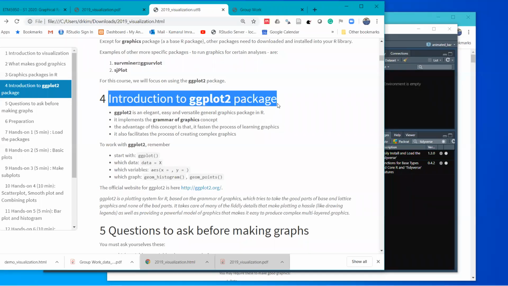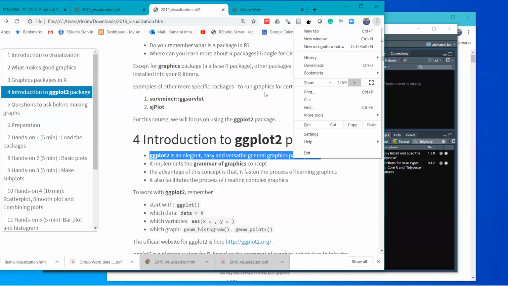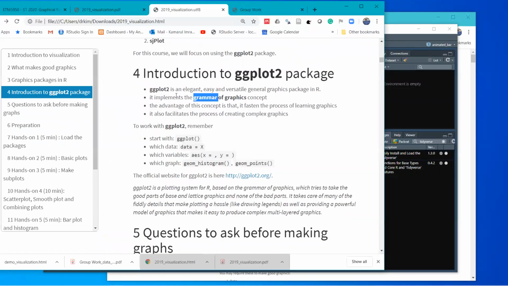So perhaps, if you have time afterwards, you can go and read about the ggplot2 package. It is a very, very interesting package. It has lots of functionalities, and it can make beautiful graphics. So it is an elegant, easy, and versatile general graphics package in R. And GG stands for Grammar of Graphics. Okay, how you talk in graphics language.